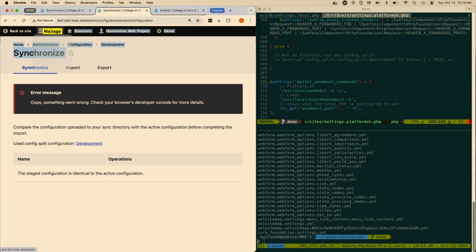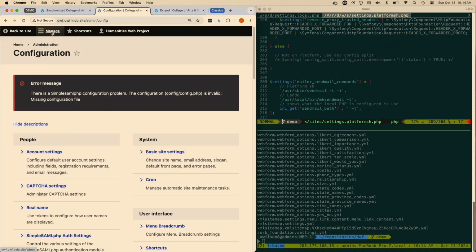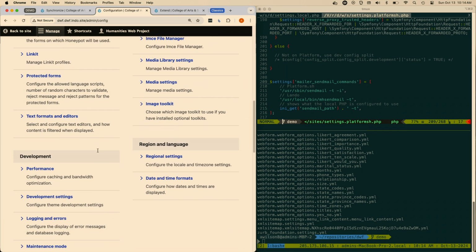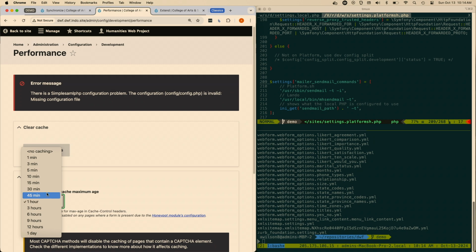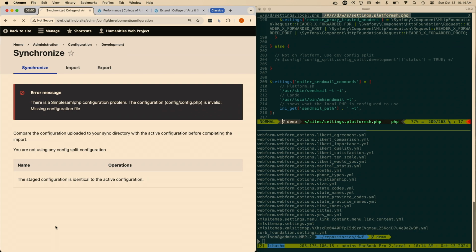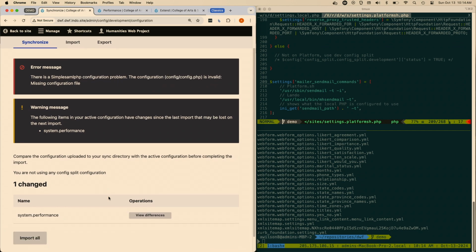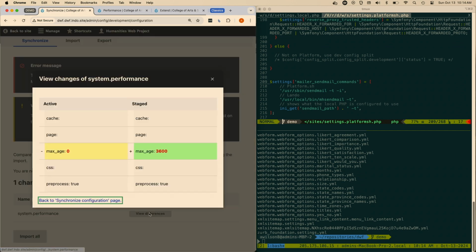configuration, like we were looking at the performance cache setting. If we change that to no caching, save it, then we'll see that reflected here. It says system performance, which is where that setting lives, the configuration object that setting lives. It's changed. We can view the differences, and it tells us now it's inactive. On the site, it's set to 0. In staged, in the YAML files, it's set to 3600, an hour.